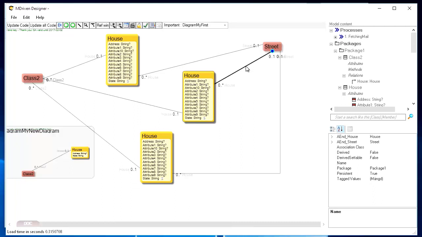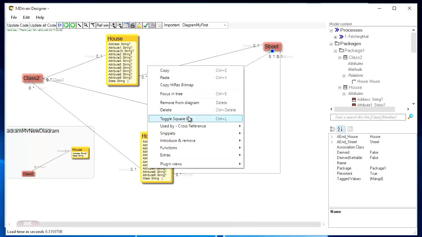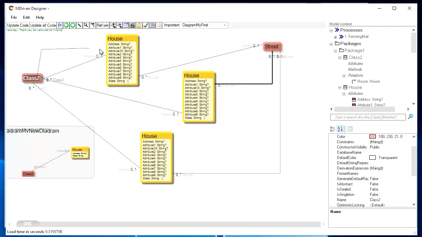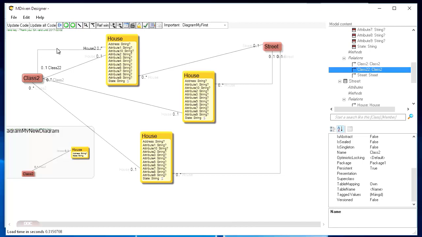In fact, the square line option is so common. So if I click the back side here to get the diagram's properties, I can set it to square new associations. So if I were to create a new association on this diagram, it would be defaulted to square.